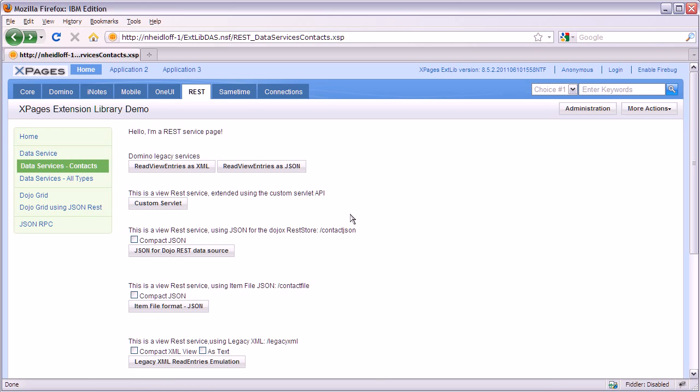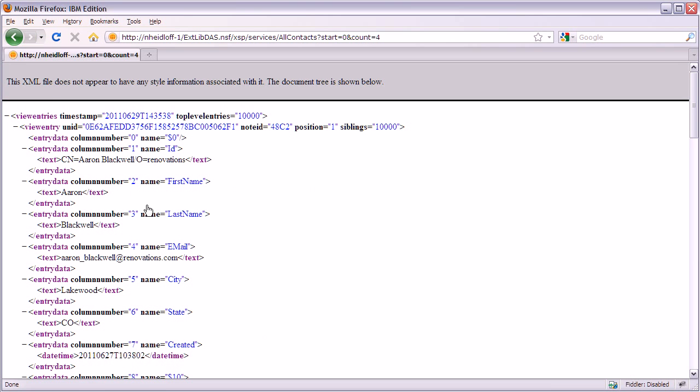First of all, again, a sample. The sample application has this custom servlet button, which invokes my own servlet, which lives in my NSF. So the address is my server and database name, and xsp/services is always the same address. And then I give my servlet a name, and I can pass in parameters. And in this case, it returns view entries, but again, it could return whatever I want.